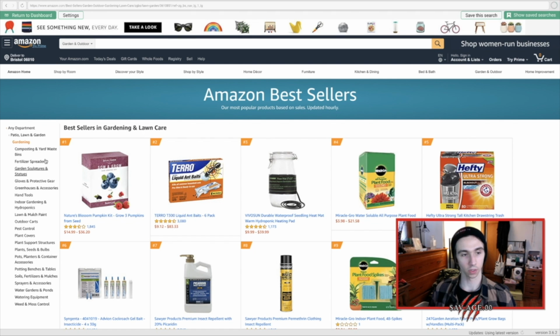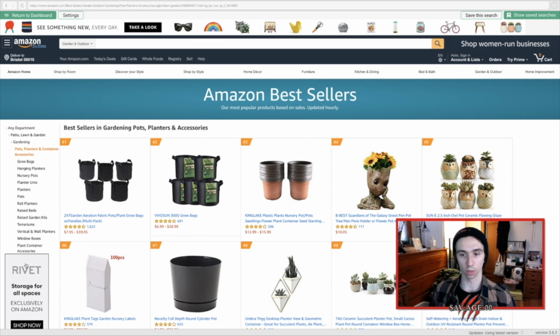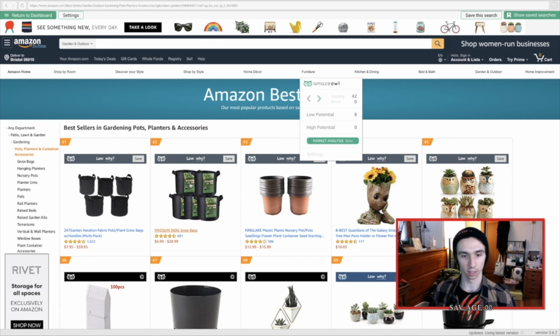Gardening. Okay. And then there's going to be more in here. So high potential, zero so far. And we're going to keep clicking in, right? So maybe we go pots, planters, and container accessories. And now you don't have to do this in just one category. The whole point here is you click onto one of the main categories and then just keep clicking into smaller and smaller, more logical things.